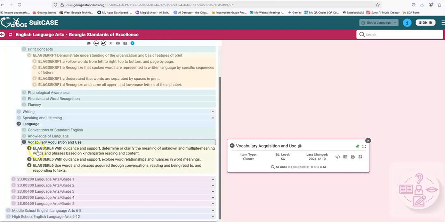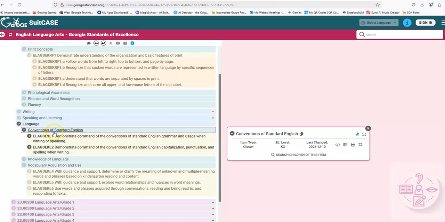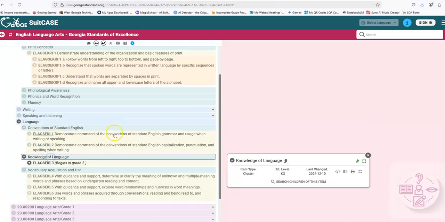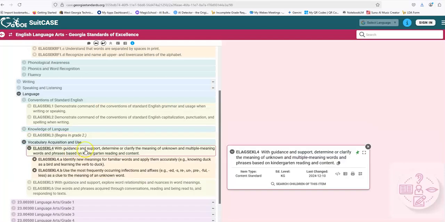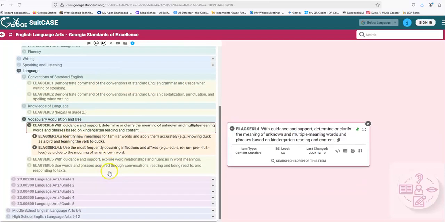So I'm looking at ELA, Georgia Standard of Excellence, kindergarten, language, the L, 4, 5, and 6, because the other standards are up here. So under conventions, I've got standards 1 and 2. Under knowledge, I've got standard 3. And then under vocabulary acquisition, I've got standards 4, 5, and 6. And I can click on these and learn a little bit more about what it actually means when I'm going to teach it in the classroom.